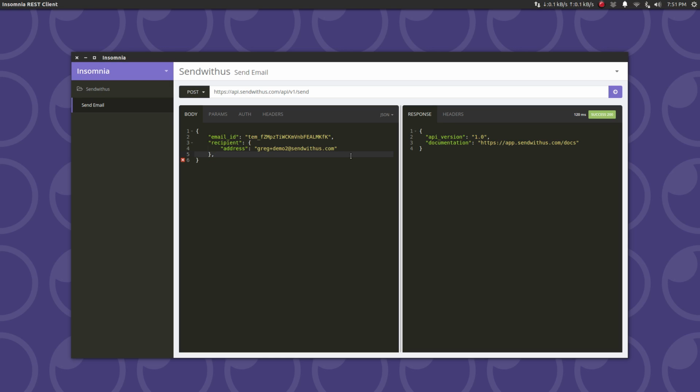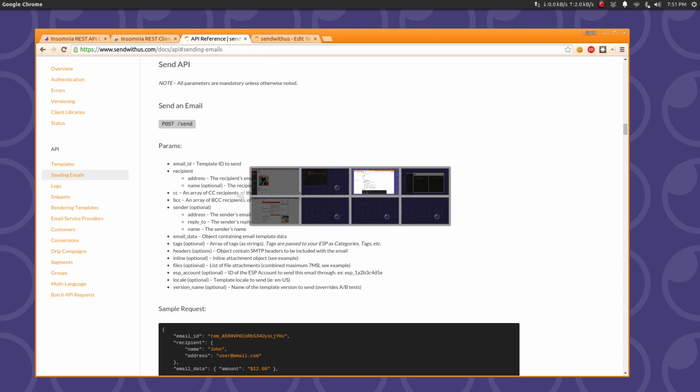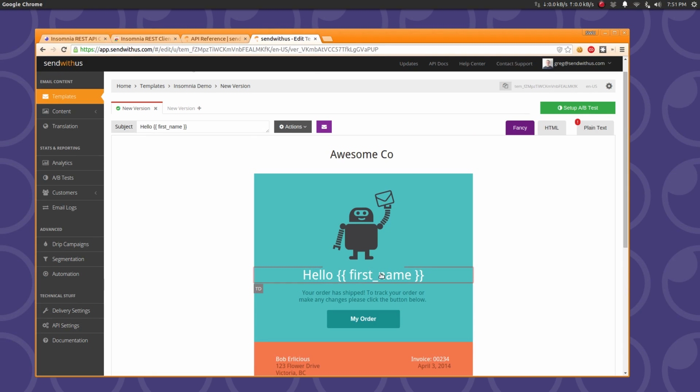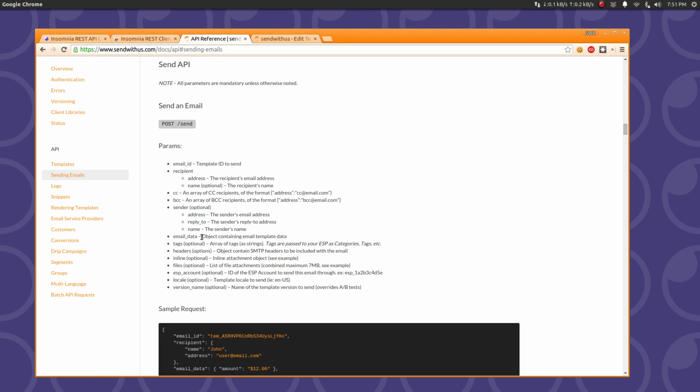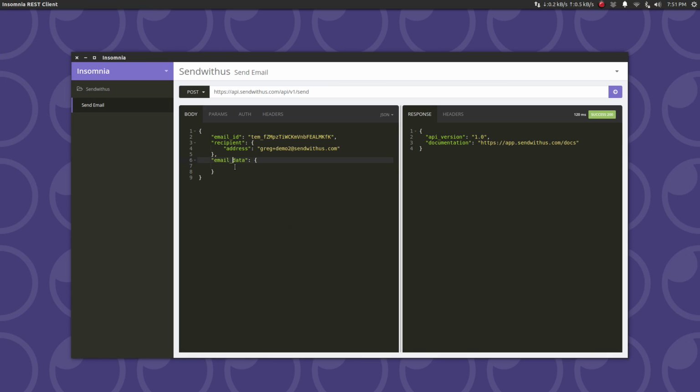So moving on to the next step, we're going to be specifying some email data. I mentioned you can pass dynamic variables to your template. So this is the email data. The docs describe it as object containing email template data. So I'll just copy this. Go over. No, I already put it there. Alright. So what we need is first name, because that's what we put in the template. So I'm going to specify first name Gregory, because that's my name. And this should be all of the data we need to send the email.